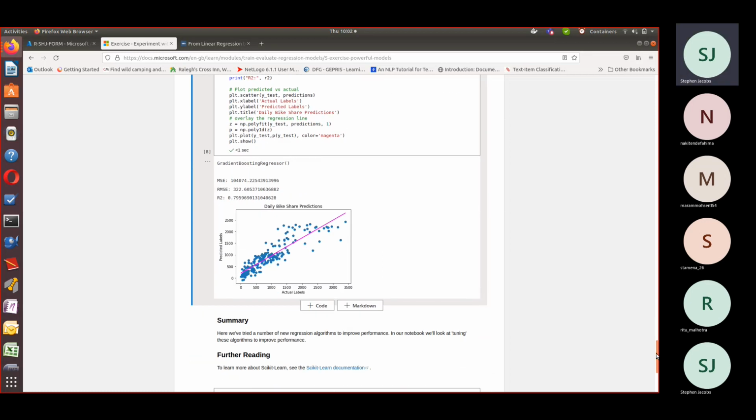Now look at that. We've now got it down to 322 and our R2 is 0.79. So random forests with gradient bagging and gradient boosting has given us our best results so far. And you can see how it's brought in those outliers. It's remapped them so that the error is much lower.